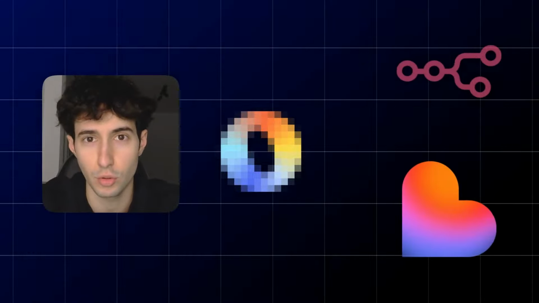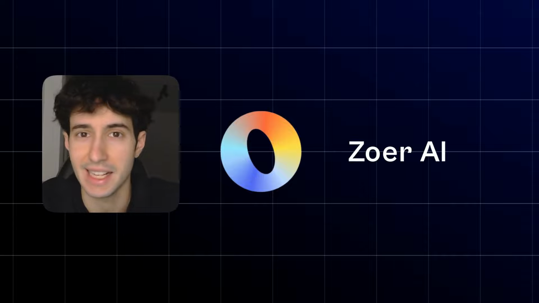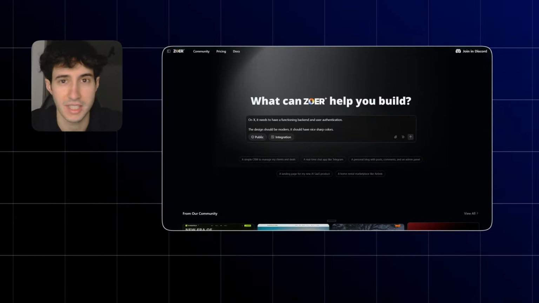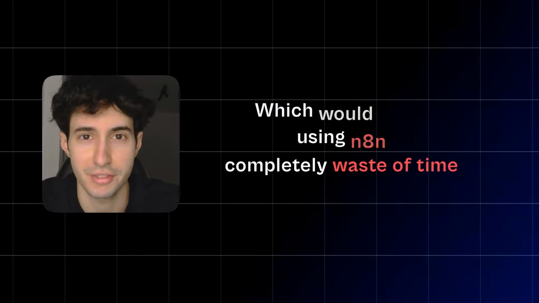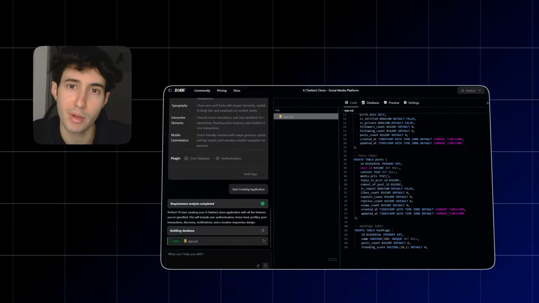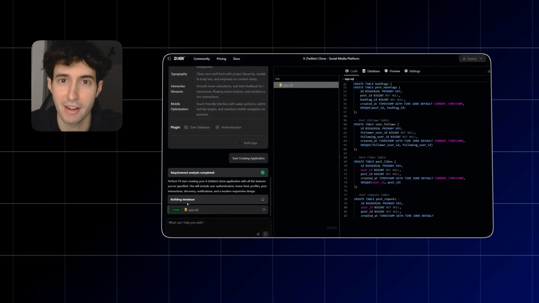This new AI tool just destroyed N8N and Lovable. It is called Zoer AI and it claims to build full-stack apps with just simple text prompts, which would make using N8N a complete waste of time and money if you can build the same or even better apps by typing simple prompts in a beginner-friendly interface.